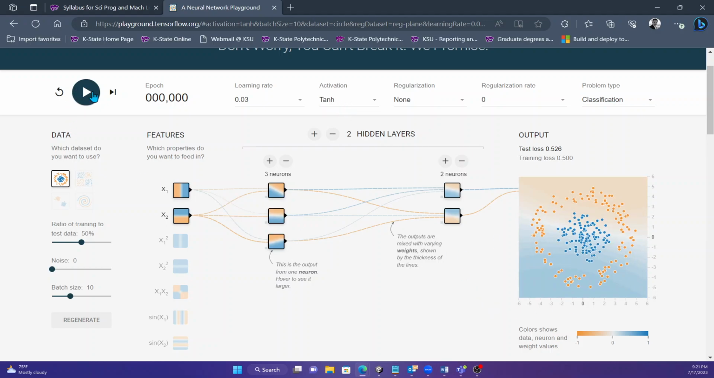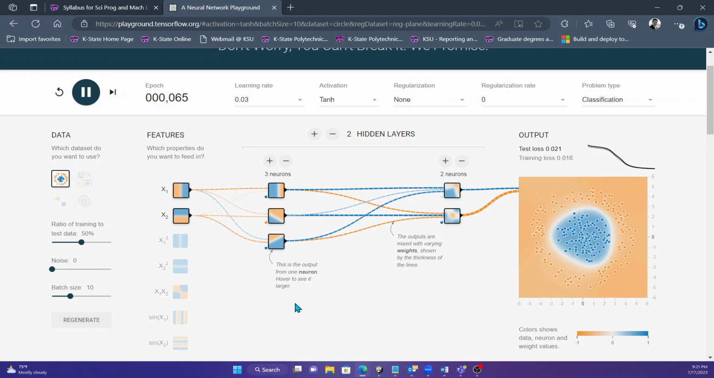What we're going to do is push play, and then see if this can work. And it does it really quick, right? We get the blue dots, and it classifies the blue dots real quickly using the tangent, and finds the orange dots on the outside. So it works brilliantly.